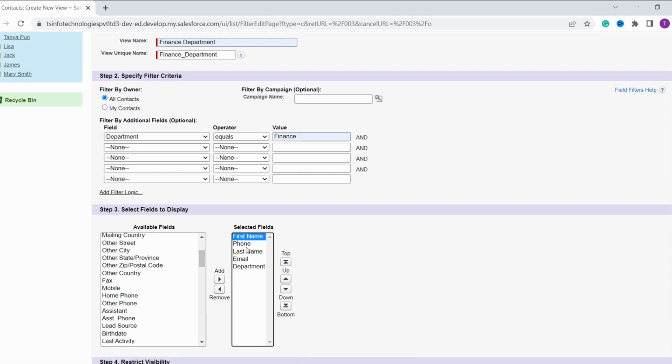Or suppose I want to move this phone number to the last position. For this similarly I have two options. Either I use the down arrow or I will use the bottom arrow. It will move to the last position.